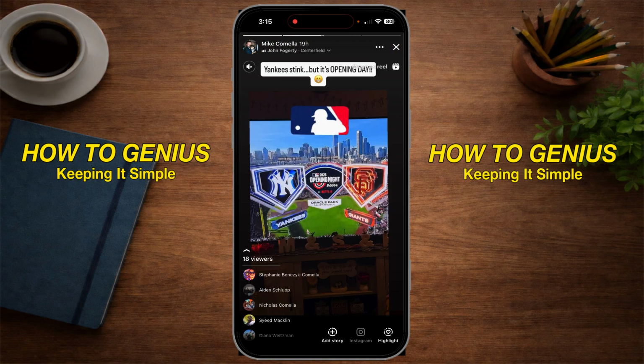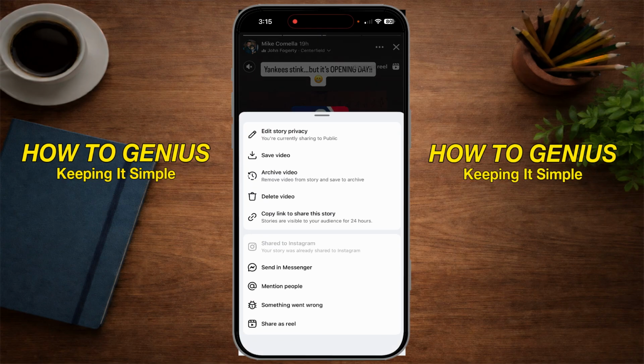And I'm just going to pick one here. So on every story on Facebook, you're going to have 3 dots at the top right-hand corner. So go ahead and click those 3 dots. And from here, you just want to go and select delete video.